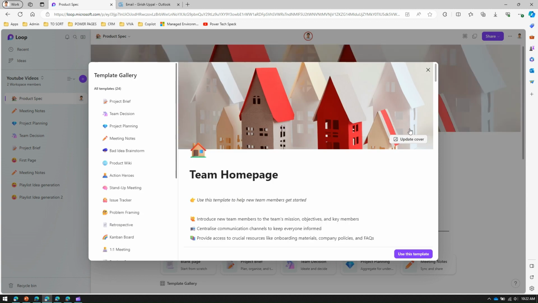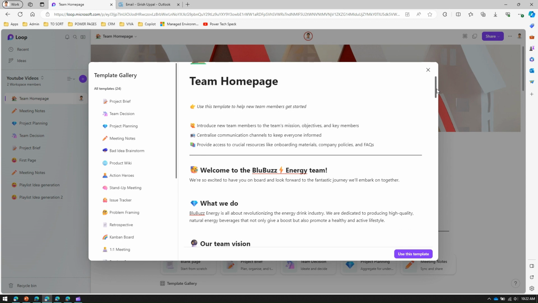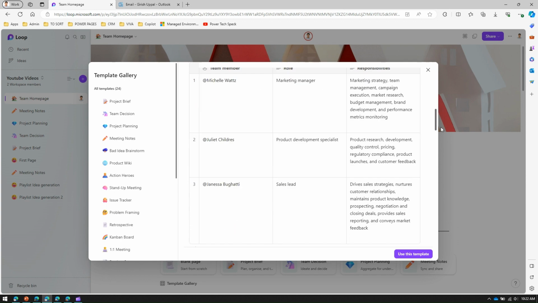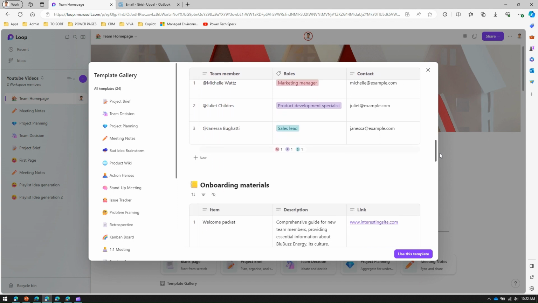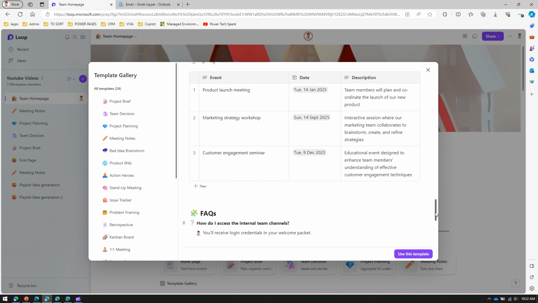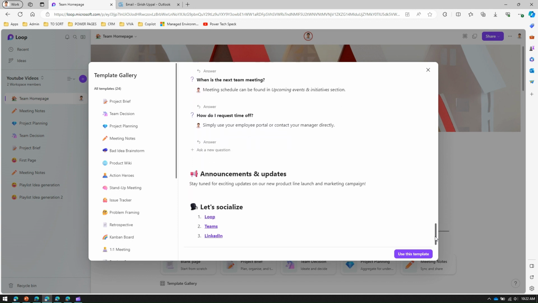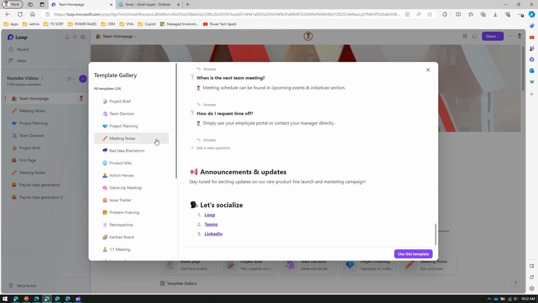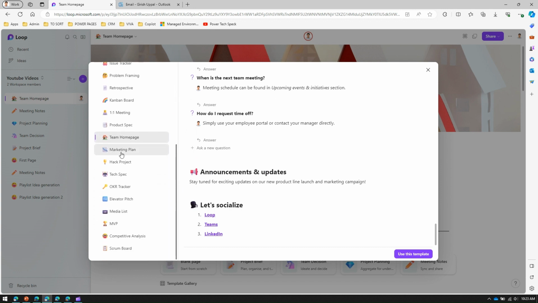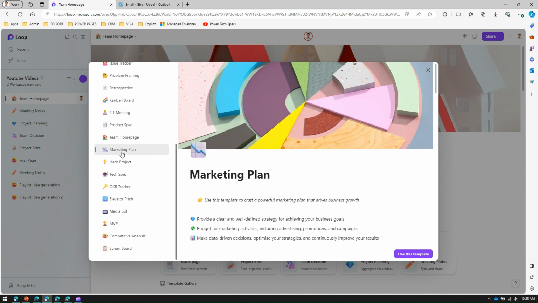Team homepage. Now this is about setting a template to get the team members started for the work. So there's something about welcoming the team members, what we do, vision, current team members, onboarding process, onboarding materials, communication channels, forthcoming events, and some sort of FAQ and announcements. So again, this is also a nice looking template with more value additions in it.